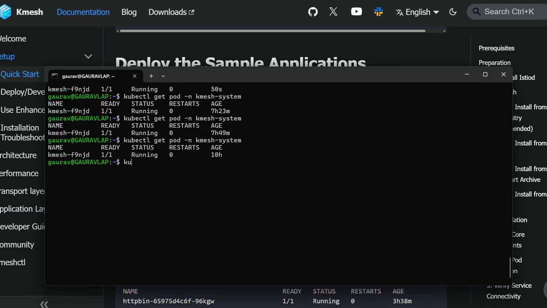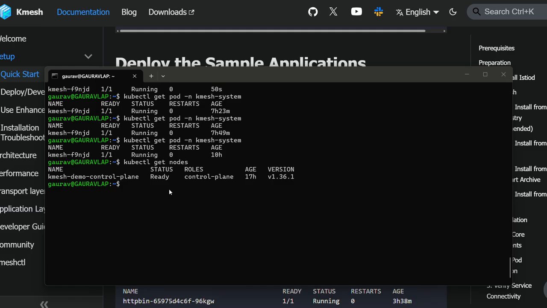Let's start by making sure our cluster from last time is working. You can use kubectl get nodes, and if your cluster is not working, then you can follow the steps from video one. As you can see, it's ready. So Kmesh itself is healthy. Let's also confirm it with this command. And yes, you can see that it's running.